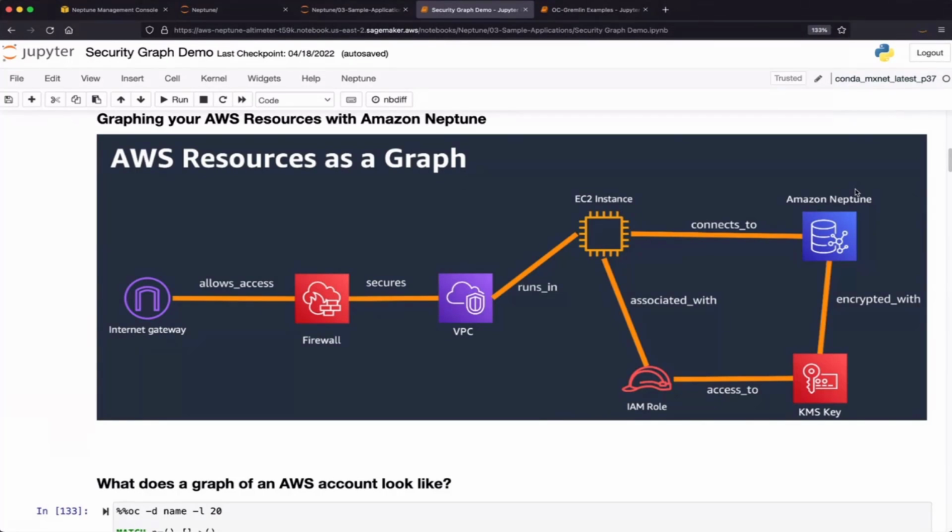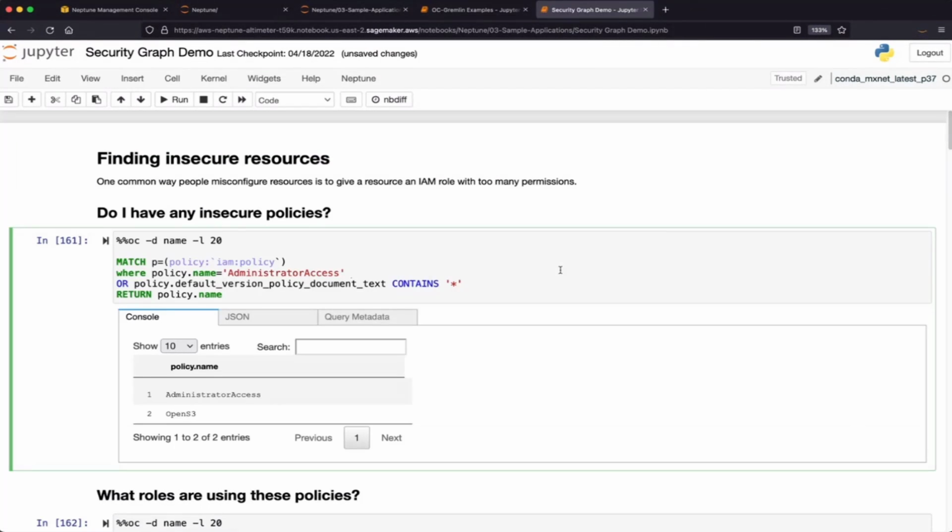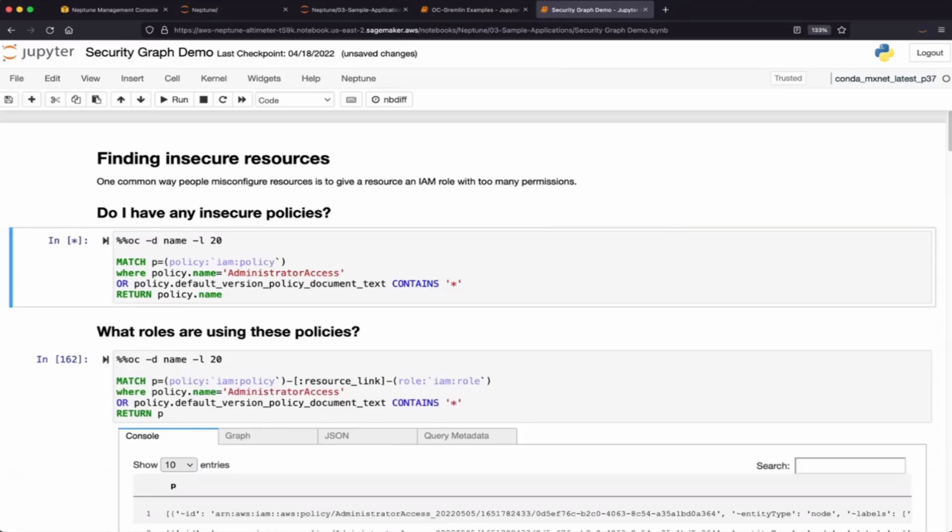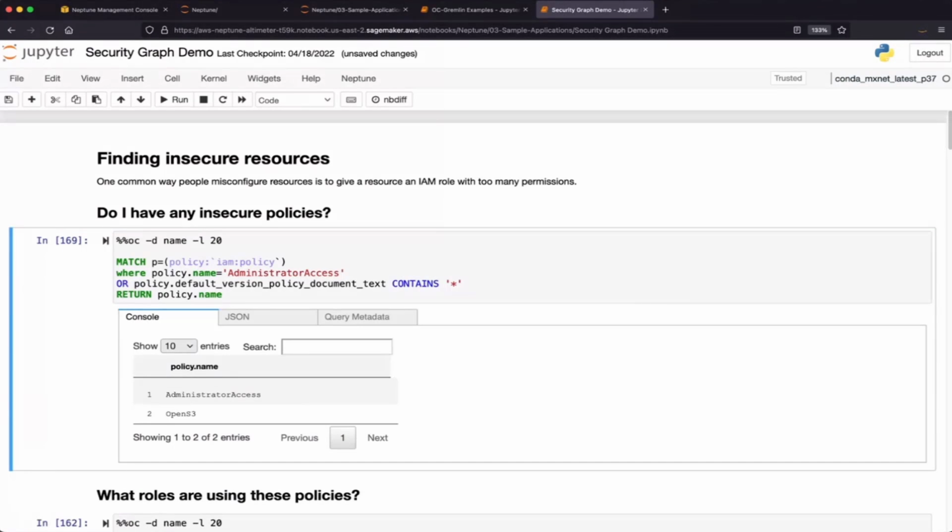Your resources in AWS naturally lend themselves to graph representations because there are a lot of connections between these items, and these connections are, in many cases, the key things that you want to look at. Let's start by taking a look to see if we have any policies out there that are potentially insecure. Maybe these are anywhere you have the administrator access policy, or you have created any policies where you have a star as part of the document text.